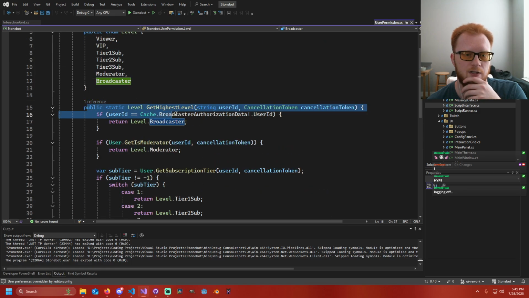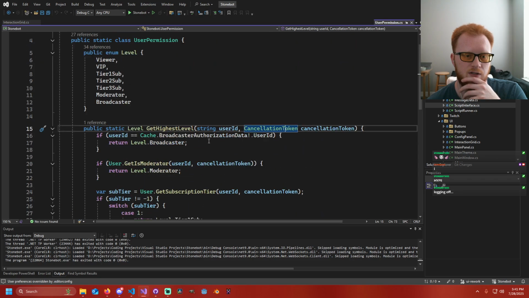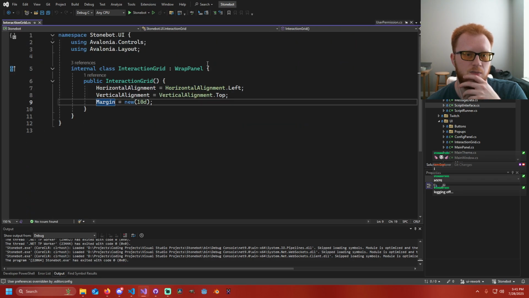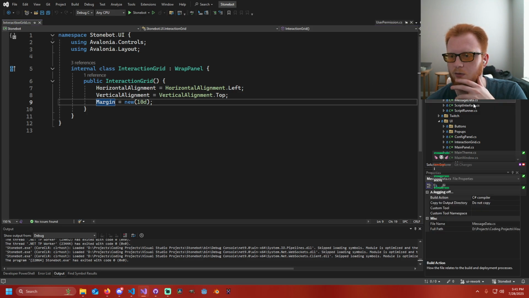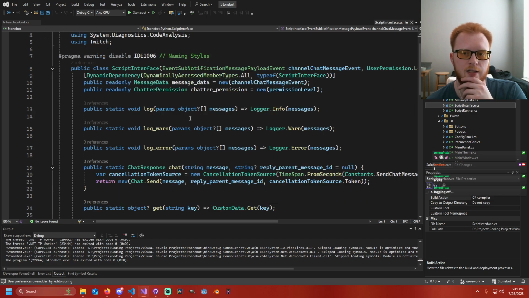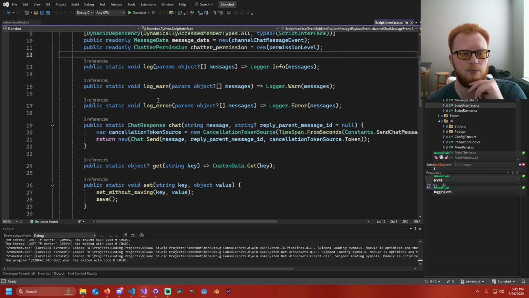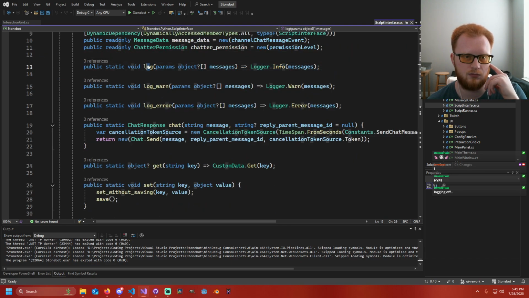And then this is just a helper function to get a user's highest permission level. Where was I? Script interface, that's right. So you've got all the message data, you've got the chatter permission, and then you've got some functions that you can use in your script.